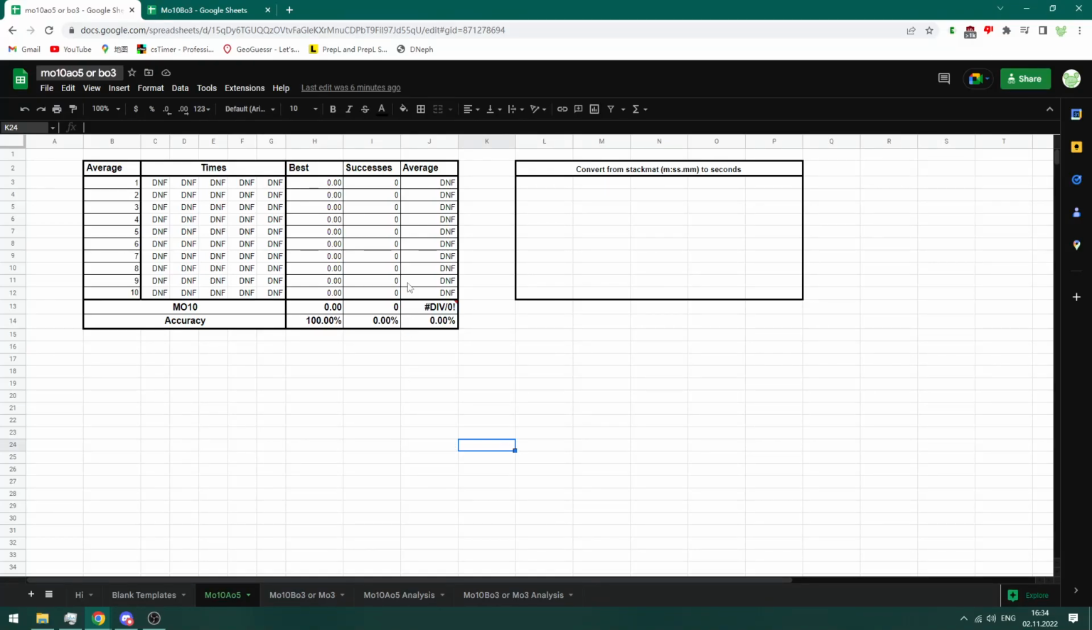Hello, so this is a tool I made for at-home comp simulation and solve analysis. I've had this public for a while now, but I added some new features that are pretty cool.